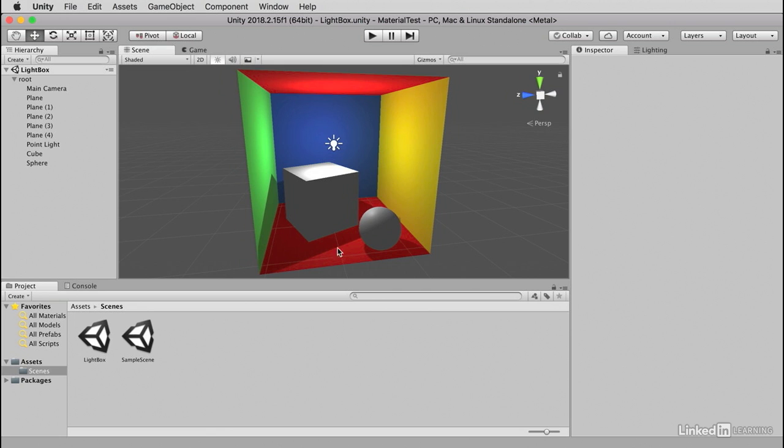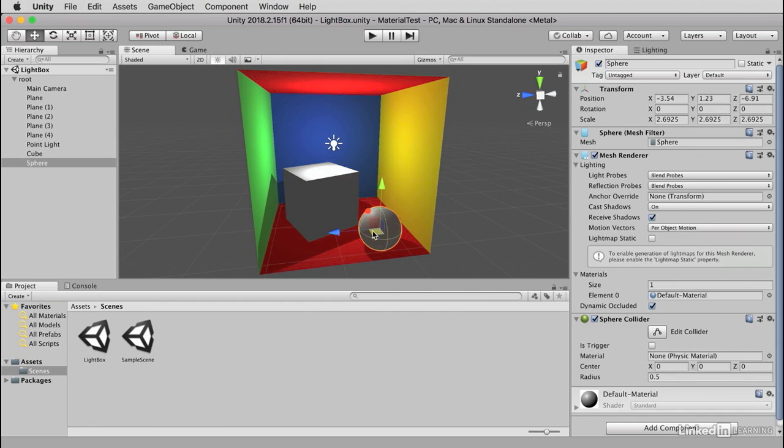In the case of this scene, we have a floor, some walls, a back wall here, a ceiling. We have a cube and a sphere. And I want to draw your attention to the fact that both the cube and the sphere have simply been added to the scene as primitives, and they do not have the static checkbox activated.